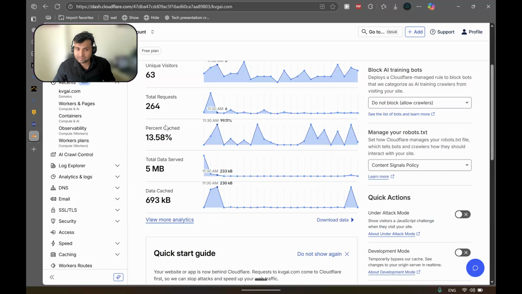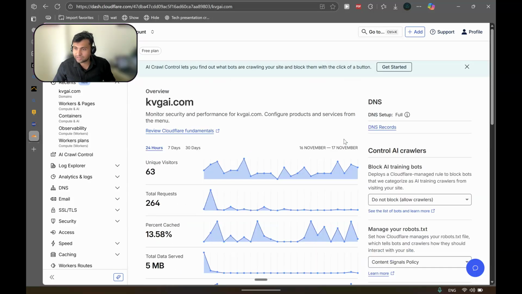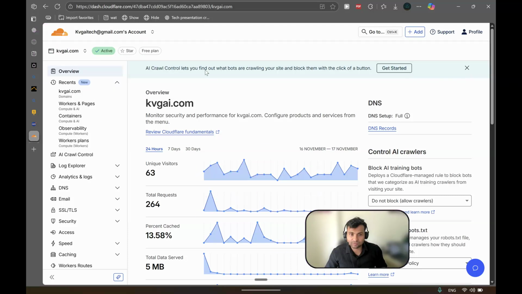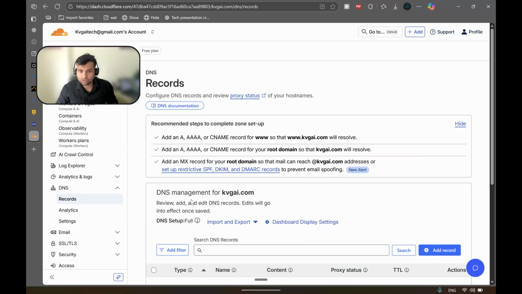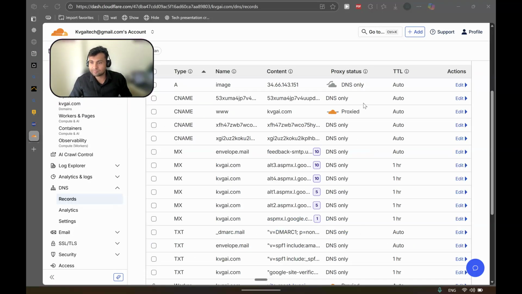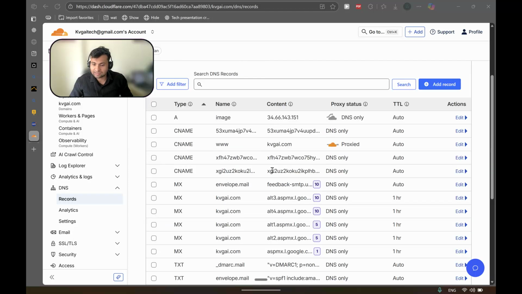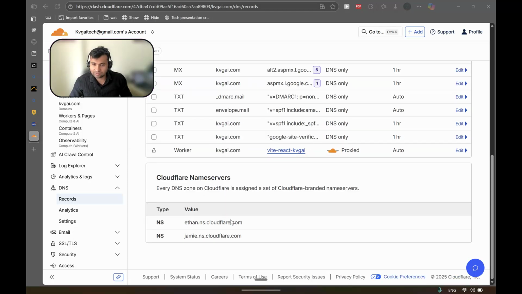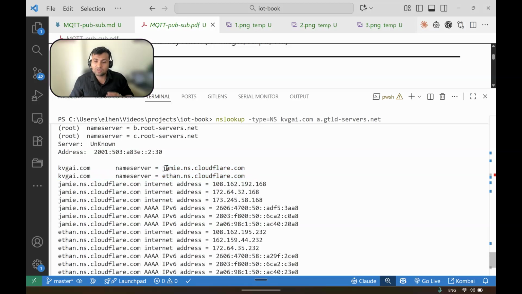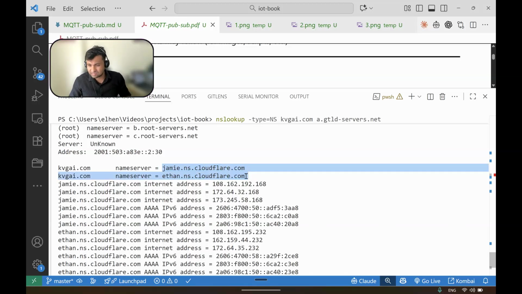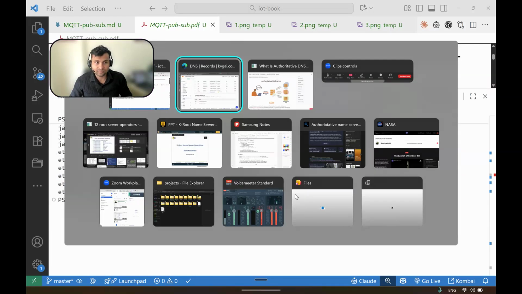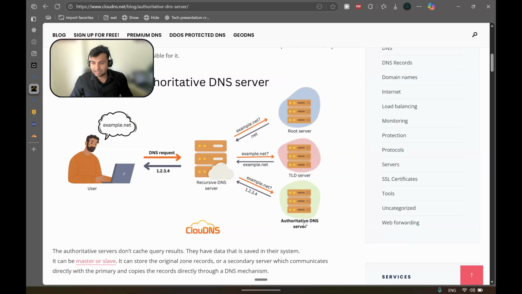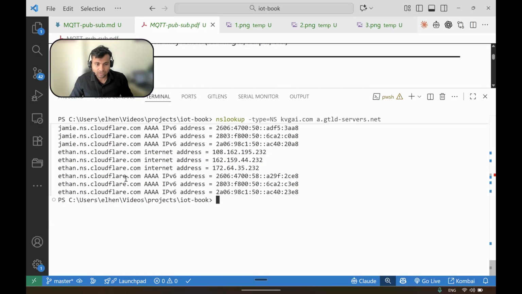So you see that this is Quagga's dashboard, and if I try to look at the DNS settings, the DNS records of this, all these DNS records are pointing to that, and you see those name servers which we just saw. All this information your OS is also caching, your recursive resolver is also caching, and finally we'll have this authoritative DNS server. That I'll discuss next.